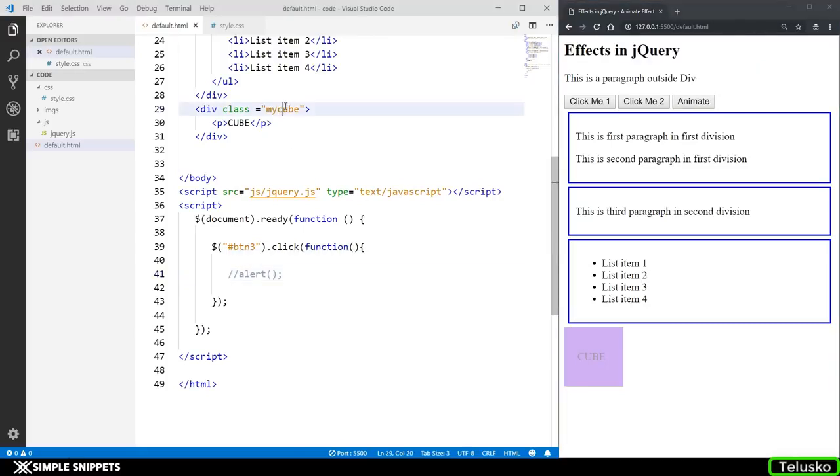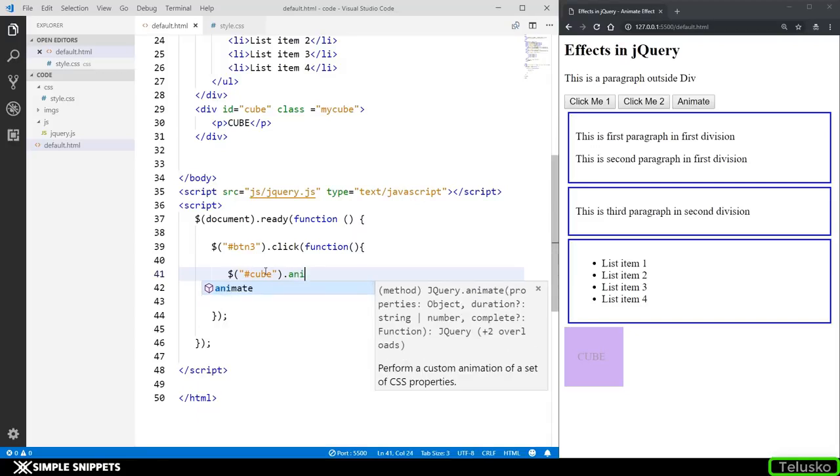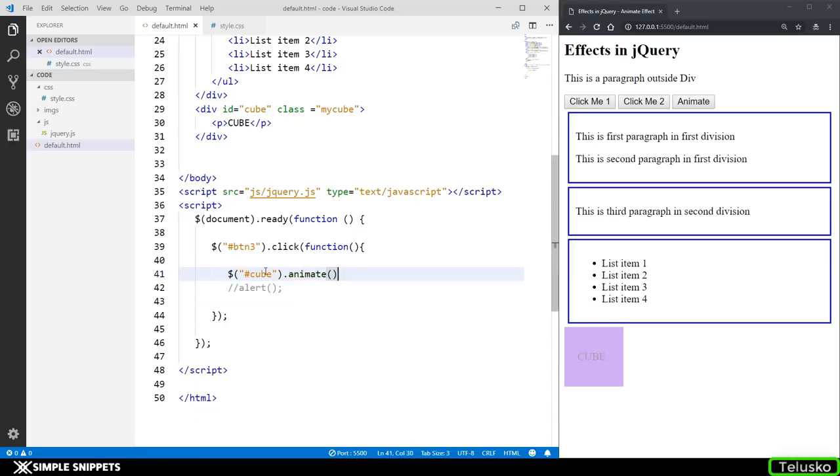So here you want to access this division. So let's give it an ID of cube, okay? So we'll again use the $ selector. I'm going to say $, and inside this I'm going to pass cube, and we're going to say animate, okay? Now this animate again takes 3 parameters.